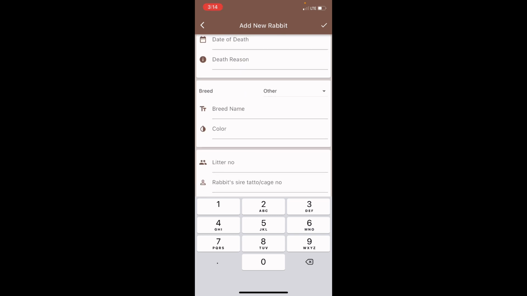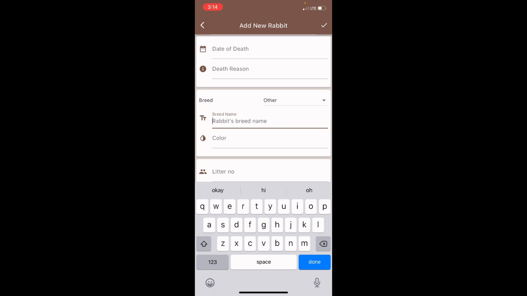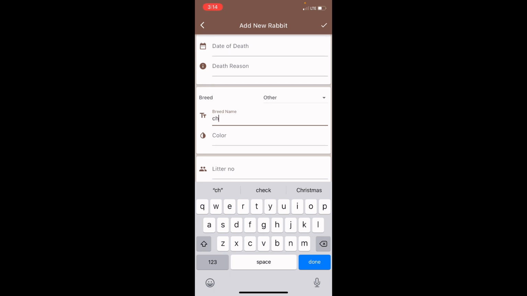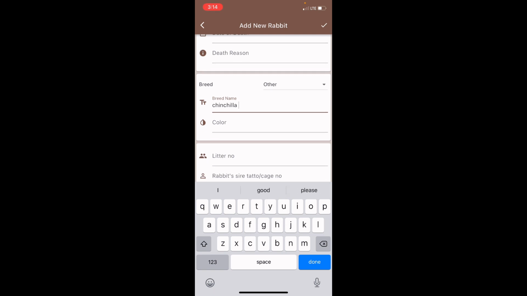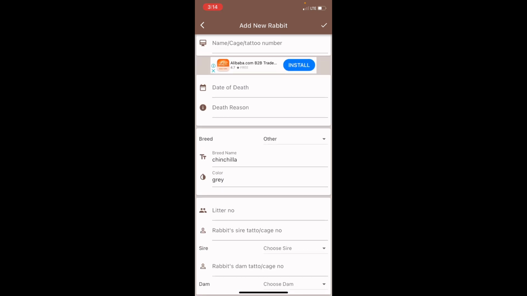so now we move on to the next, which is the breed name. Okay, the breed name of your animal, and it's a chinchilla. So that's what we are going to be putting right there. We're going to be putting chinchilla. So you come and you select the color of the animal, and it's gray. So obviously we are going to be putting the color gray.